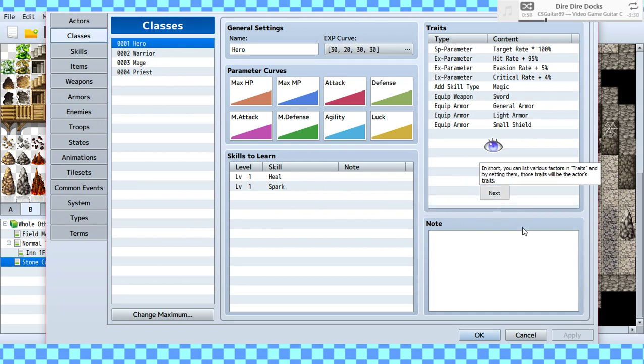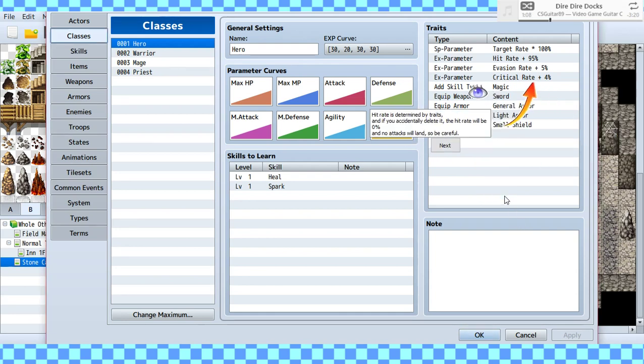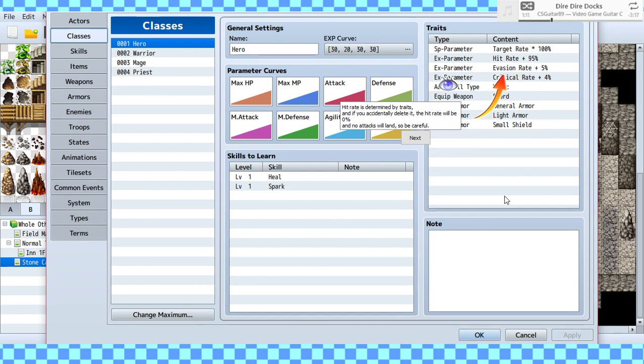Alright, this is a bit more complex of a thing. In short, you can list various factors in traits, and by setting them, those traits will be the actor's traits. Hit rate is determined by traits, and if you accidentally delete it, the hit rate will be 0%, and no attacks will land, so be careful.